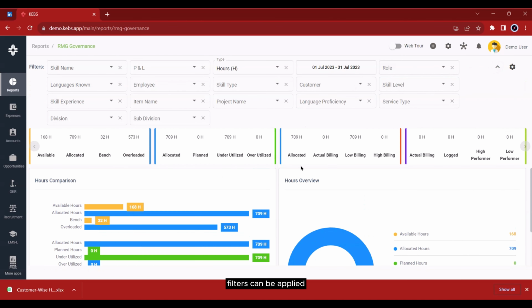Filters can be applied in order to manipulate the chart data that is displayed through this dashboard.